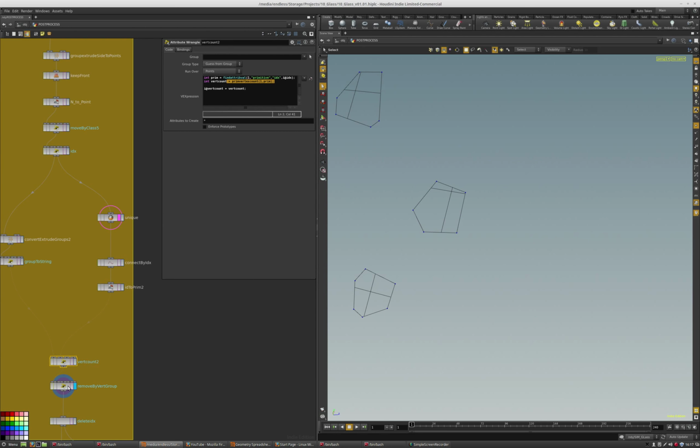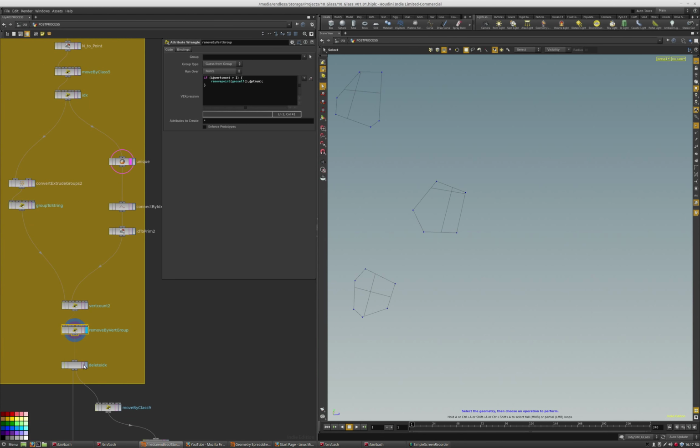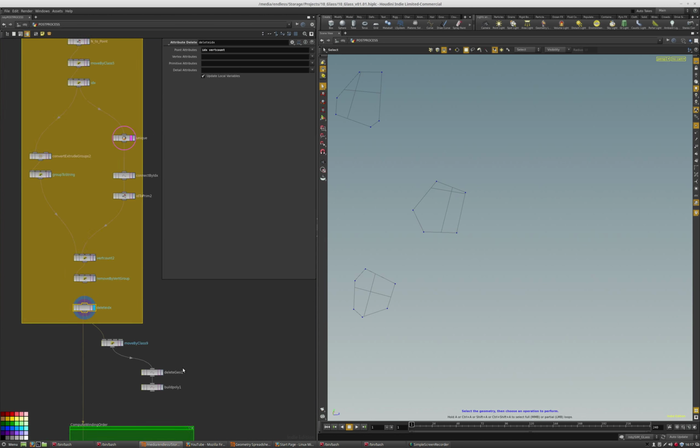Now that's important because then I can remove all the vert counts that are greater than 1, and this is what it gives me. And then I can delete that attribute. So now I have the points of just the Voronoi cell.